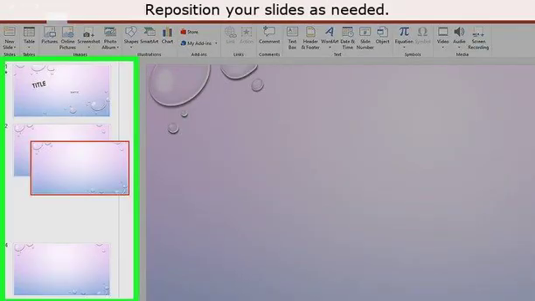Step 5. Reposition your slides as needed. Once you have more than one slide in your PowerPoint presentation, you can move the slides around by clicking and dragging a slide's preview box up or down on the left-hand column of the PowerPoint window. Naturally, the title slide should be the first slide in your presentation, meaning that it should be the top slide in the left-hand column.